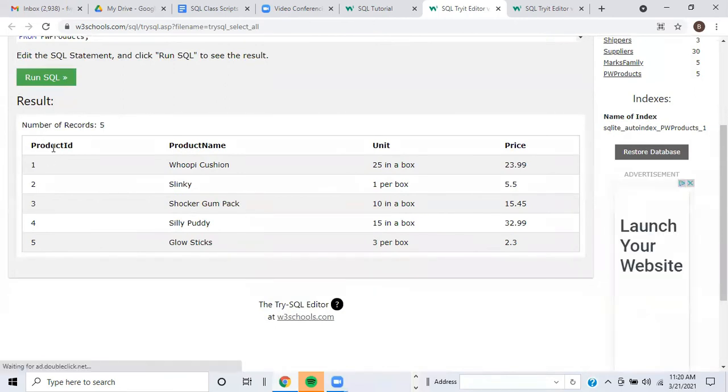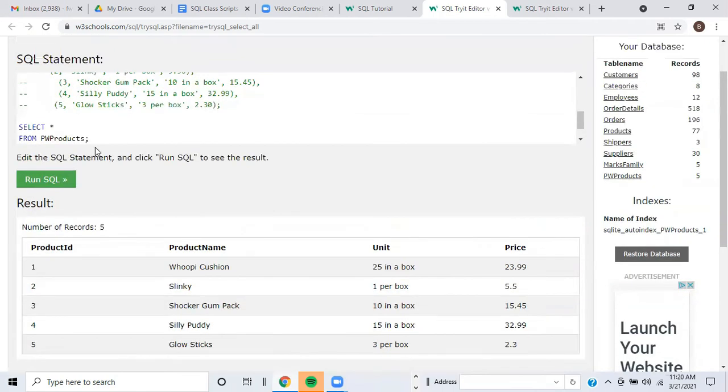Okay, if I run this, under results, it'll say number of records, 5, and then on my screen, you can see you have the column names, product ID, product name, unit, and price, and then the values for each row under each column. All right, so that's how you do a simple query of the data, right?